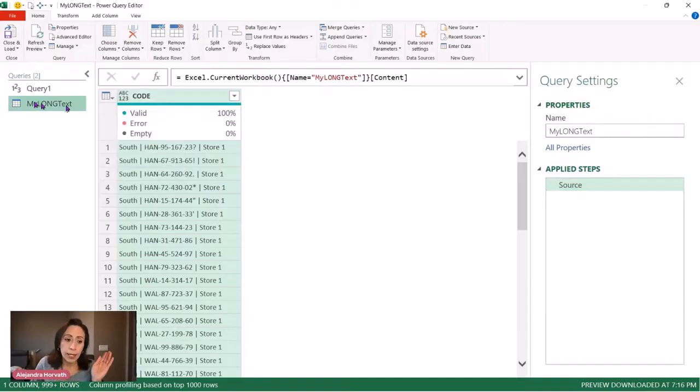I can go back to Excel, or I can just copy this query and change the name of the table that I'm bringing. In this case, I brought the table my long text. So I can select my query, right-click, and duplicate. I'm going to double-click here to rename it, and I'm going to call this dim codes. That's the name of that table.